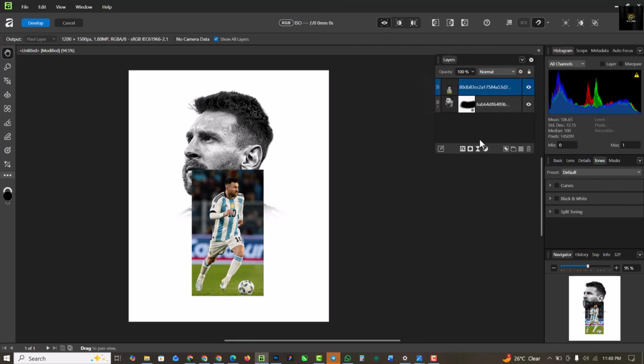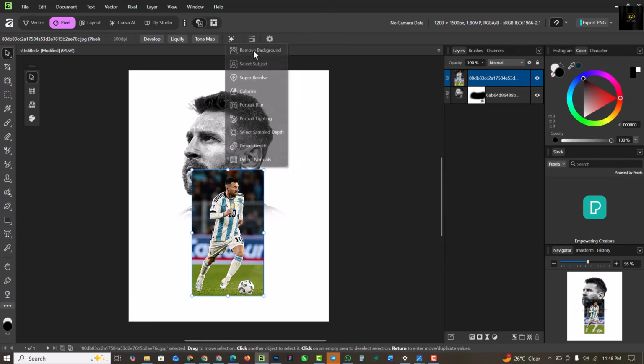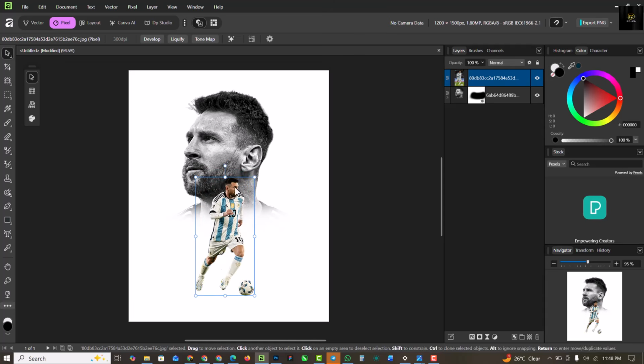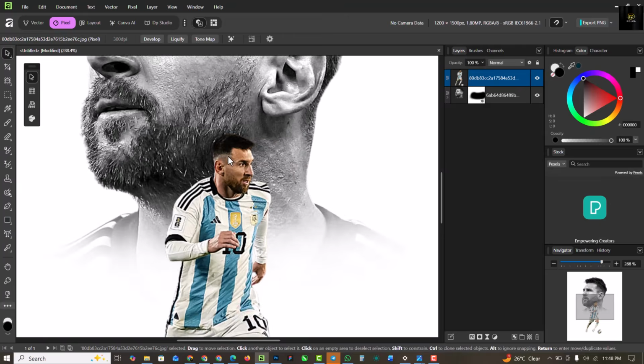Click on develop, and I'm just going to go straight to the point with this. Details, radius up, amount all the way up. Radius up until you get your desired results. Then under basic, increase the clarity like this. Click on develop. Click on this and click on remove background. And as you can see, just perfect.